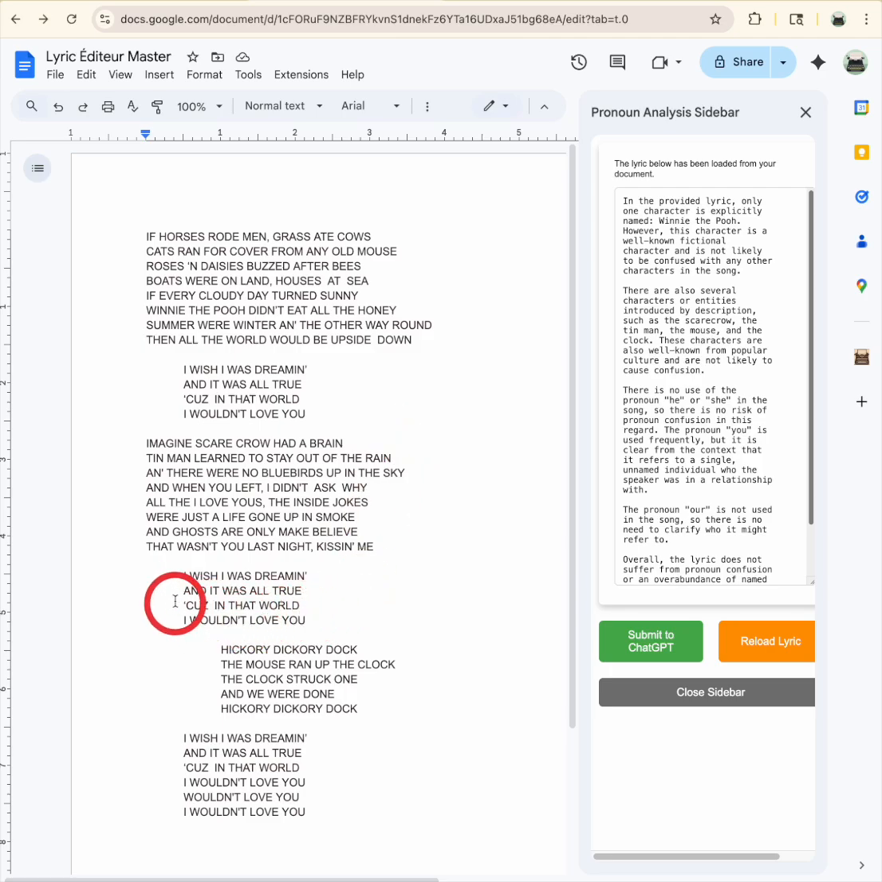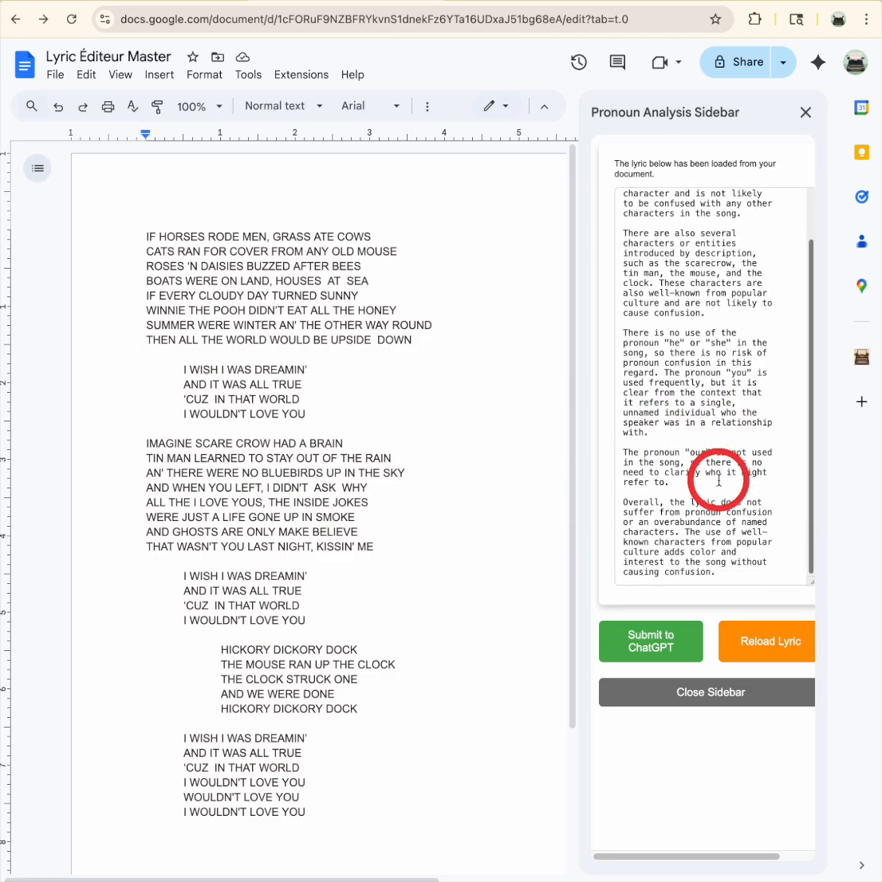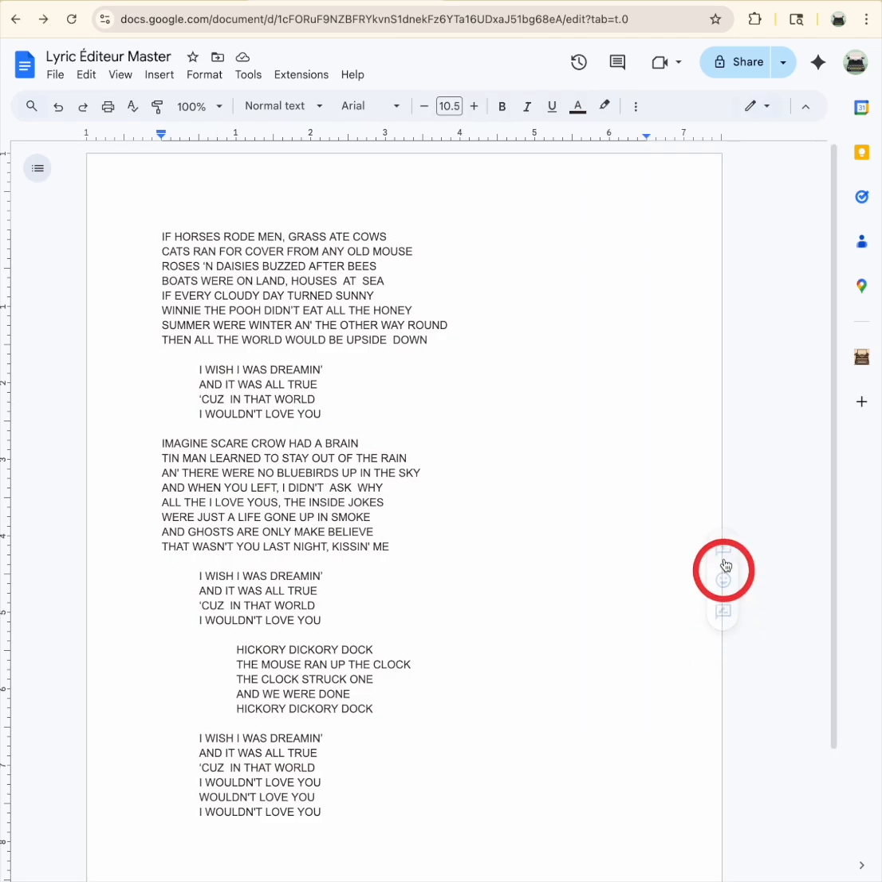Well, we used a few. We've got I, we've got you. Let's see if it says anything about that. The pronoun our is not used, so there's no confusion there. Overall, the lyric does not suffer from pronoun confusion or overabundance of named characters. Good, so that's all good. Let's close this out.